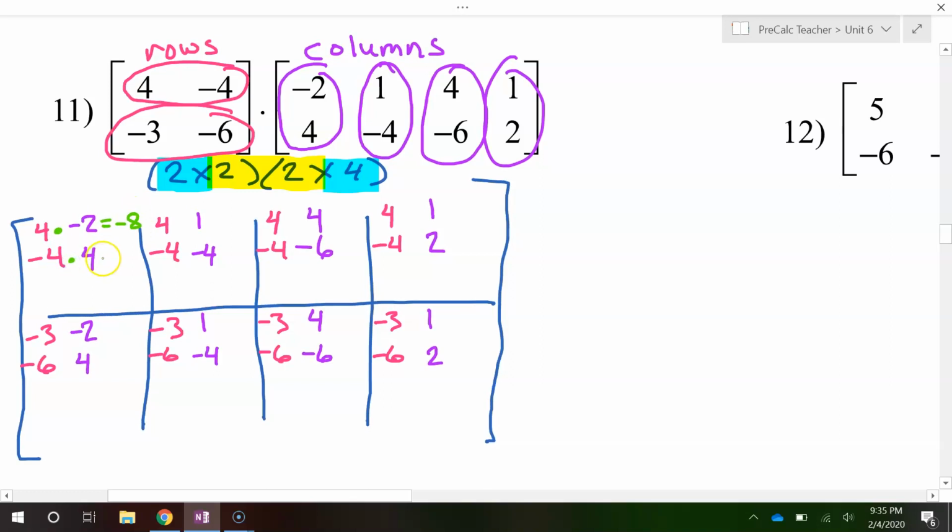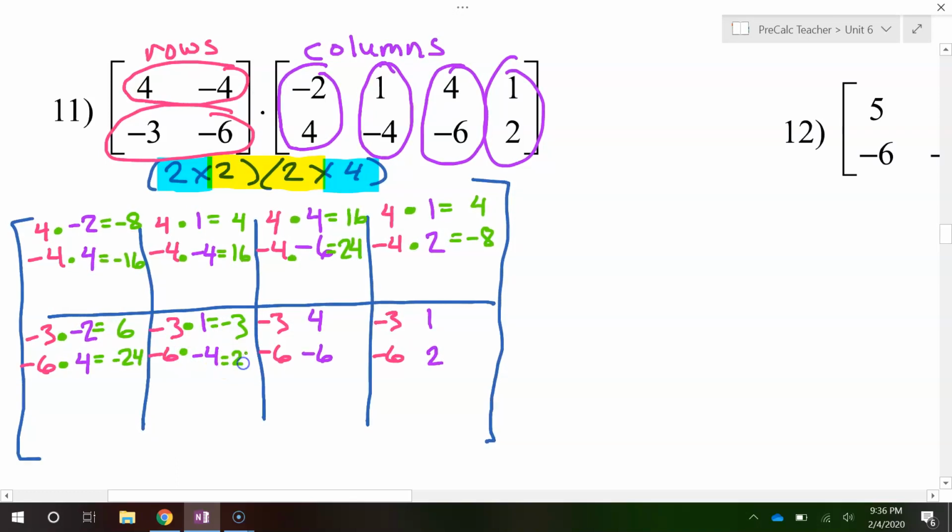So that's going to be -8. I'm having to squeeze this in here. -16, 4, +16, another 16, 24, 4, -8, 6, -24, -3, 24, -12, 36, -3, -12. So the final step is to add.